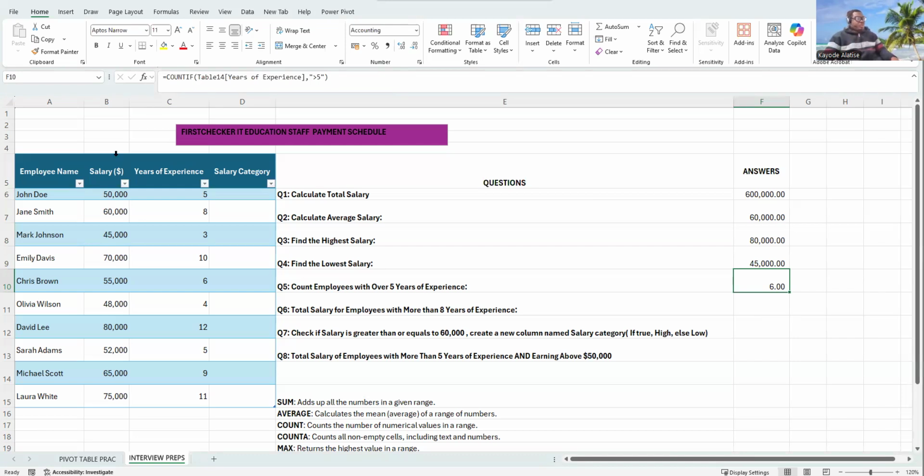So let's confirm. Look at this years of experience. We have 8 is more than 5, 10 more than 5, then 6 more than 5, making 3, 12 making 4, 9 making 5, and 11 making 6. So we have 6 employees that have over 5 years of experience. So we use the COUNTIF function to do that.